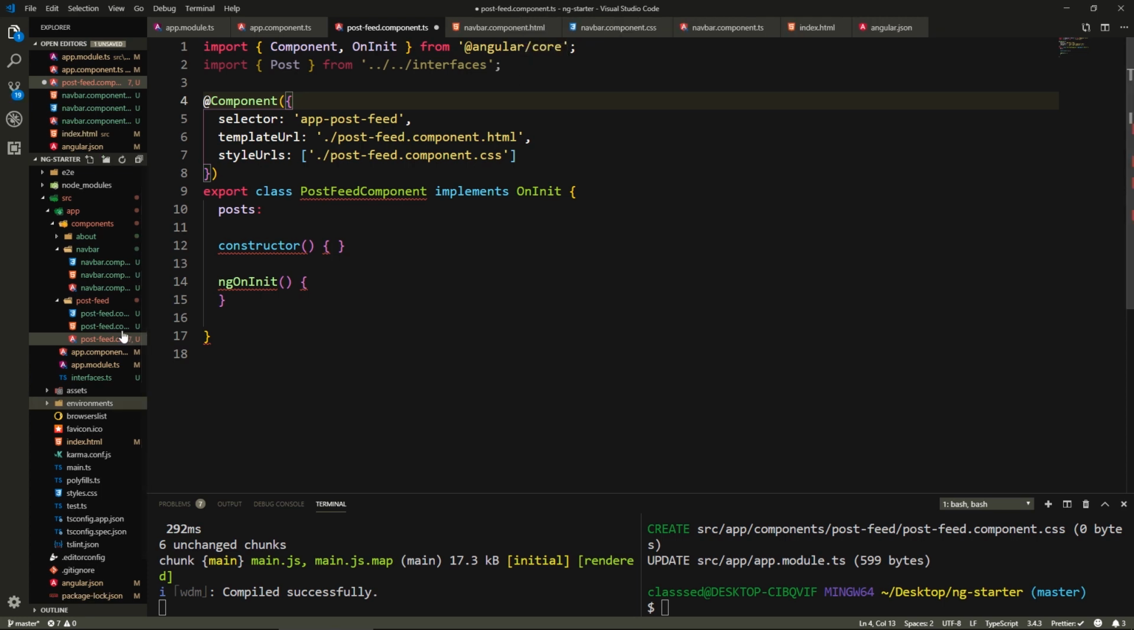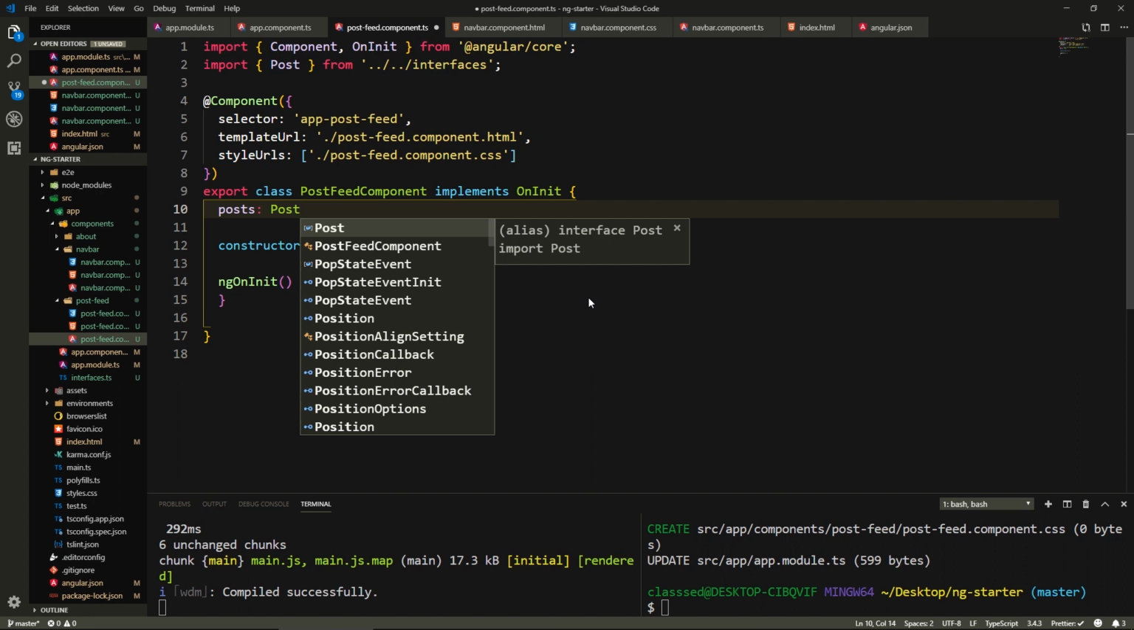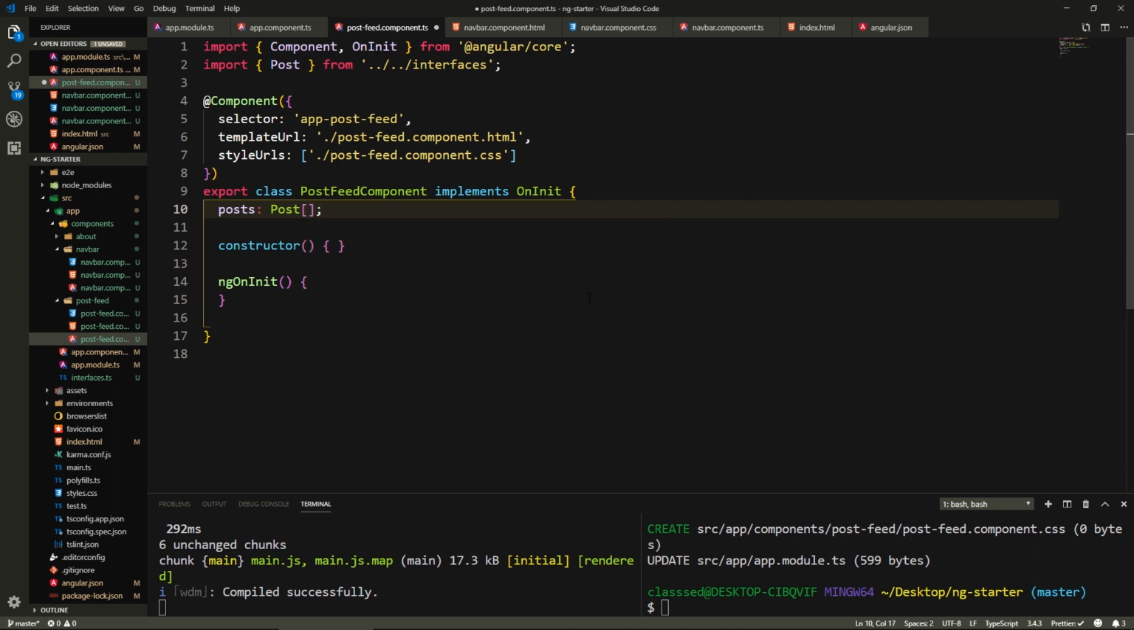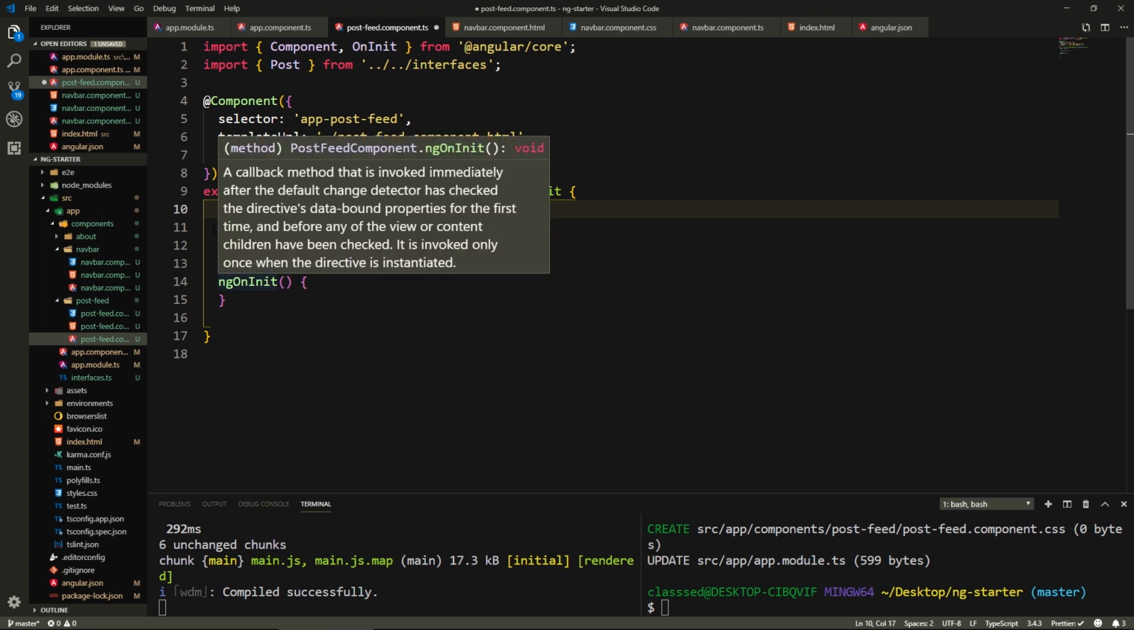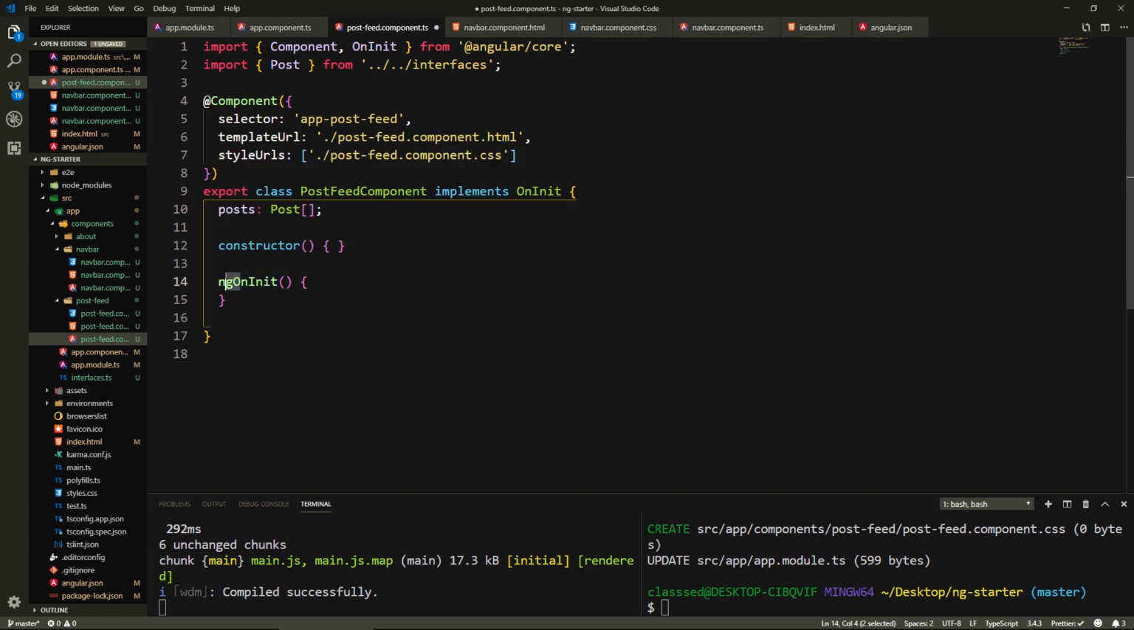So now that it's imported, we can say our posts are of type post, and it's going to be multiple of them, so it's going to be an array like this. And now what we want to do is each time our app starts and we get to this page, we want to fetch our posts to show them. We can do that in the constructor, but that's not good practice. It's better to do it in the ngOnInit method, which starts once the component is loaded.